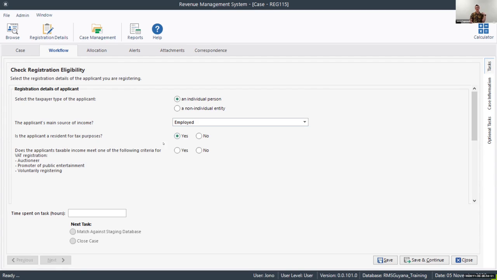process as well. Does the applicant's taxable income meet one of the following criteria for VAT registration? So am I an auctioneer, public promoter of public entertainment, or voluntarily registering for VAT? I'm going to go no, which should mean I will not register for VAT. And then the final question for an individual is, can you confirm whether the taxpayer should be registered?